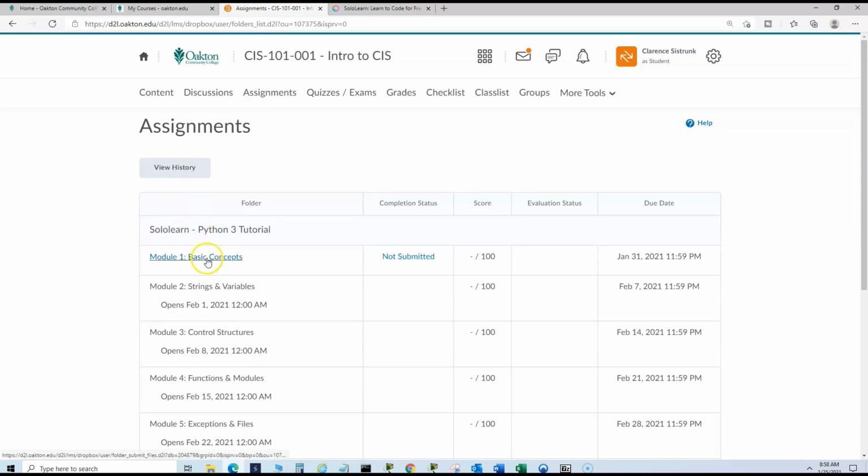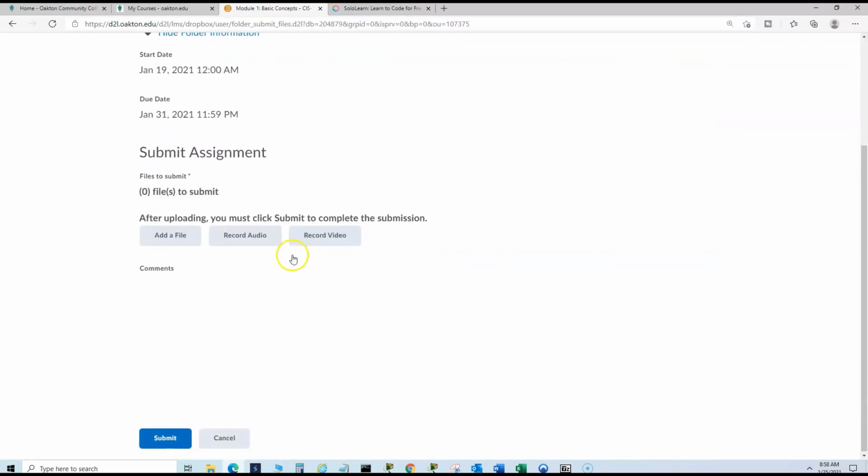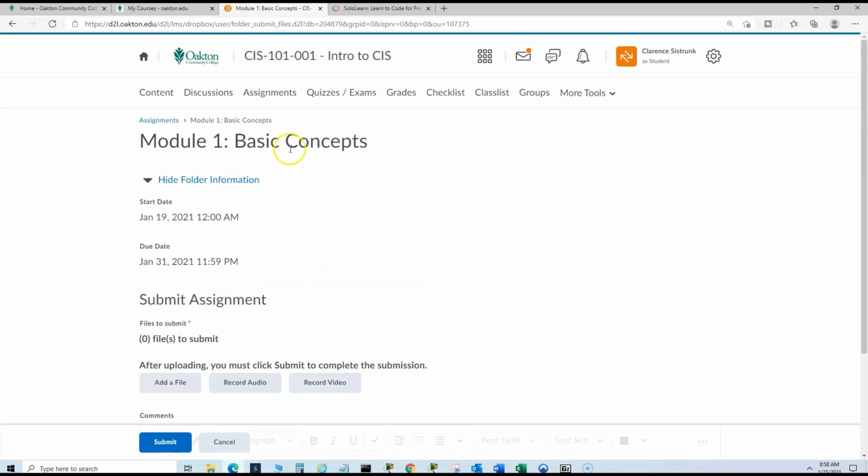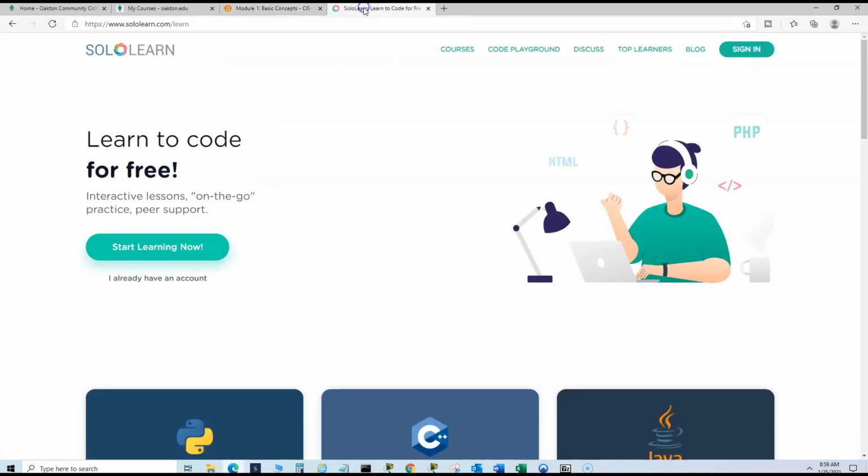So I have a basic concepts I have to complete. So I click on that basic concepts. But the thing is, I have to add a file. So how do I add that file? I know that this is SoloLearn. So I will go over to SoloLearn and I can see SoloLearn.